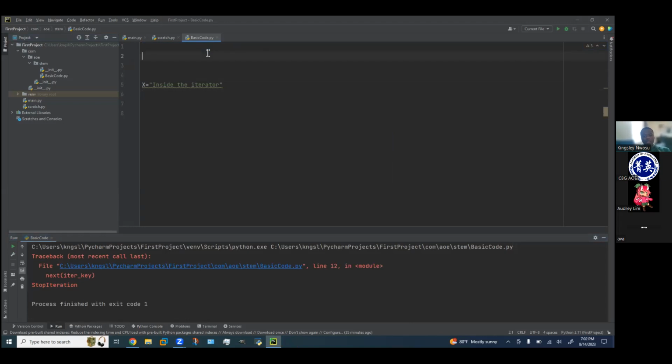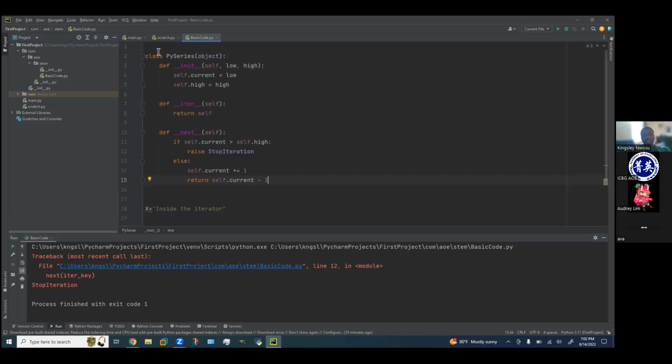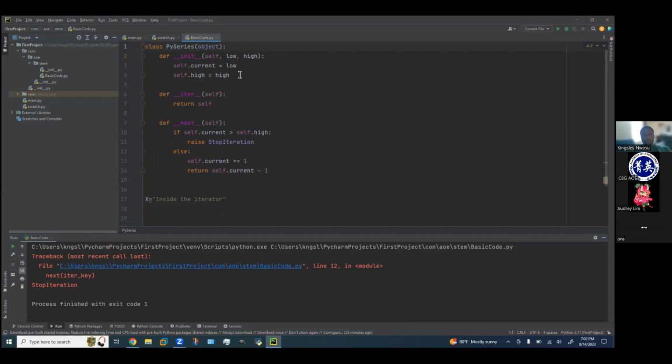So let's see, we're going to have a class. Our goal is to create something that iterates through X. So we'll probably need __getitem__ actually. Let's try to use __getitem__.